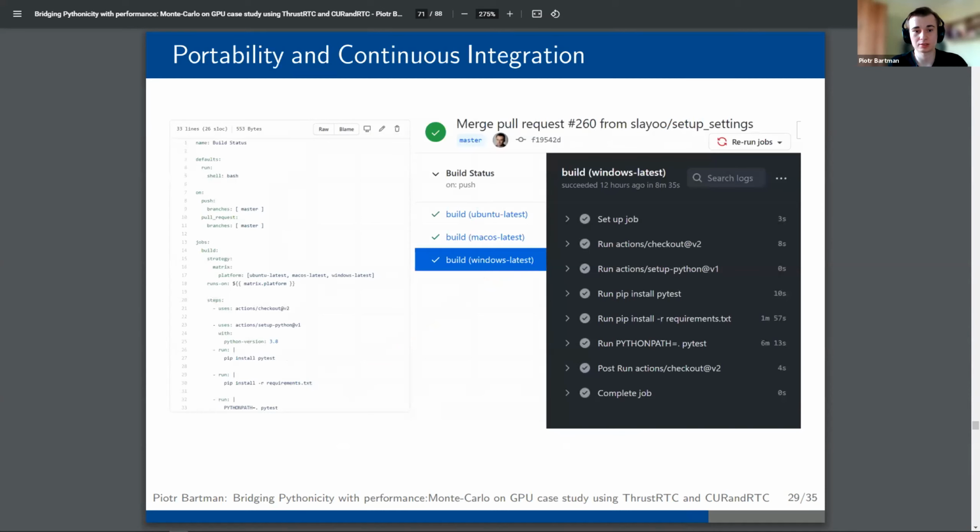In addition, as you can see, thanks to the fake Thrust, it's even possible to maintain continuous integration on GitHub Actions, where a GPU isn't available for free.